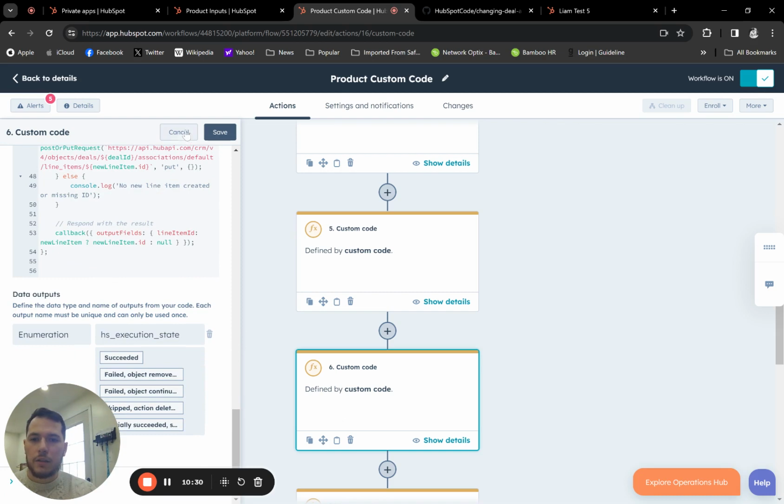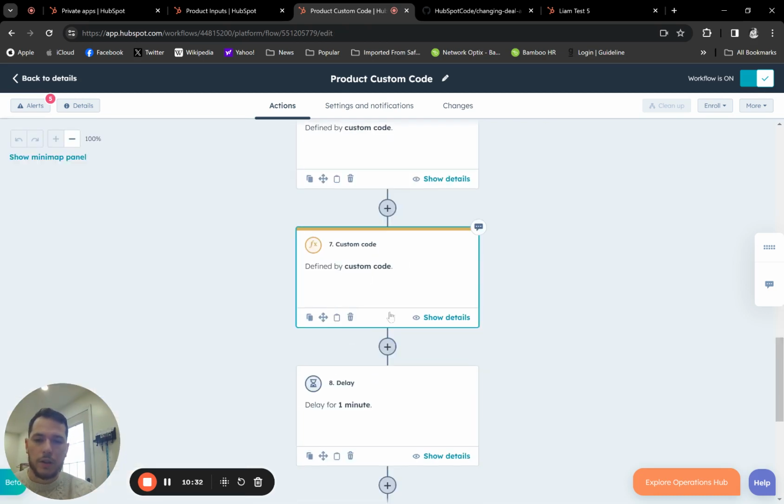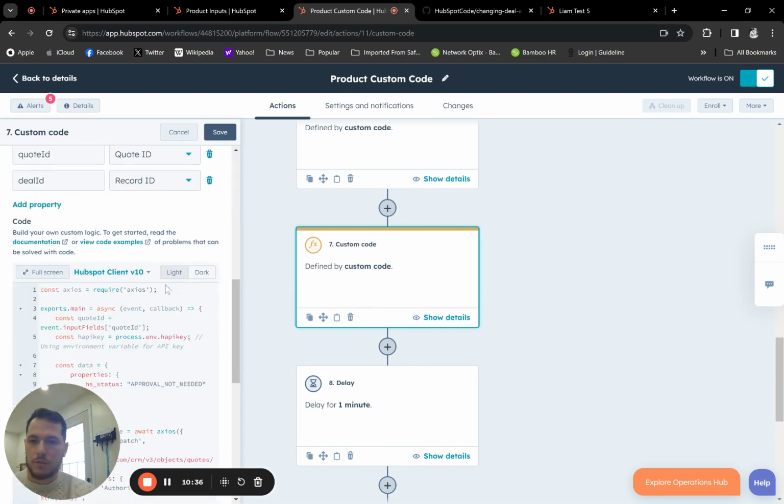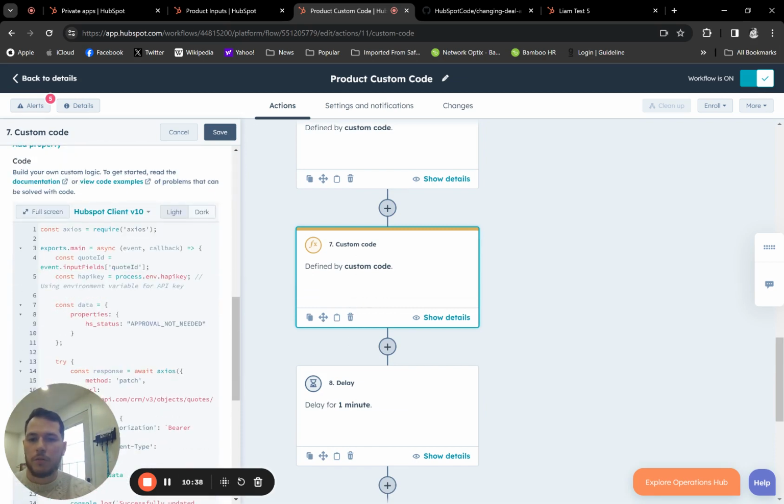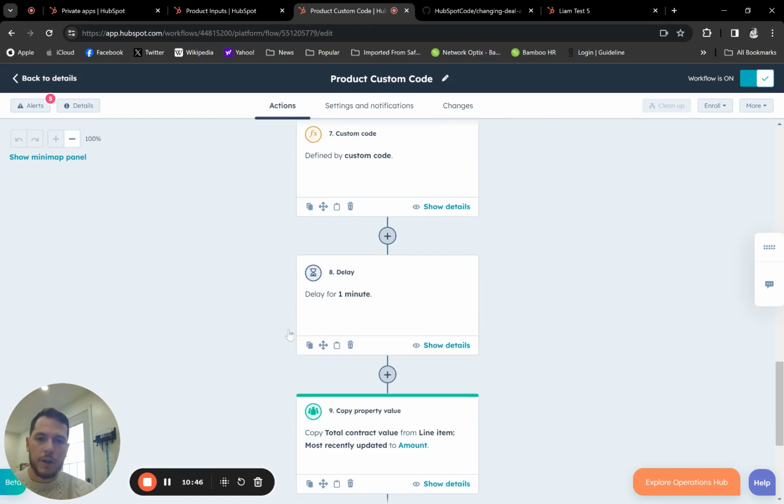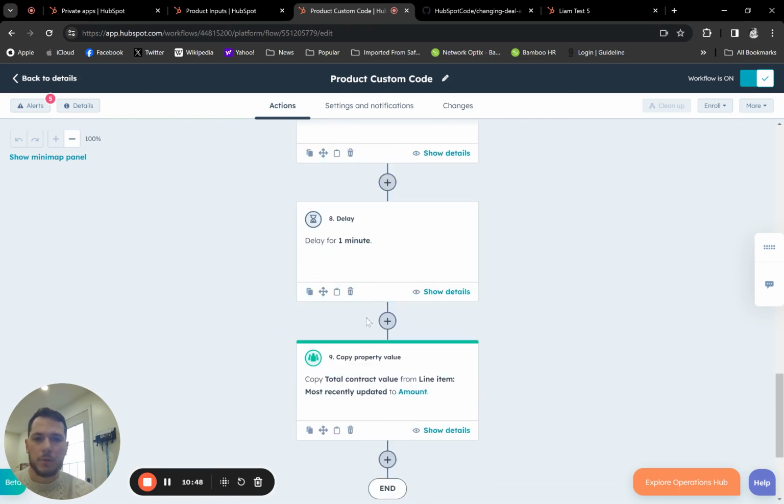And then the fourth custom code is just to republish it again. And one of the things that you'll notice that's a little weird is it's approval not needed, not published. That's just the default status that's used there. And then one final thing I've done is just to delay for 1 minute.